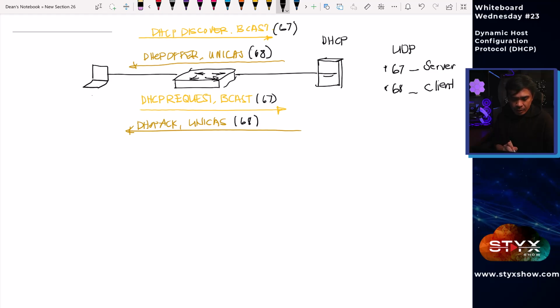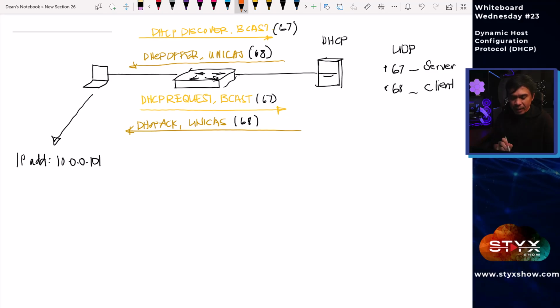So the client here will obviously get an IP address. Let's say 10.0.0.101. Now, this is the same IP address that was received by the client in the DHCP Offer. So let me highlight that there was an IP address that was offered to the client. Okay, same IP address, 10.0.0.101.